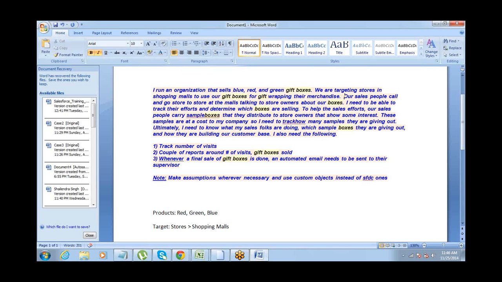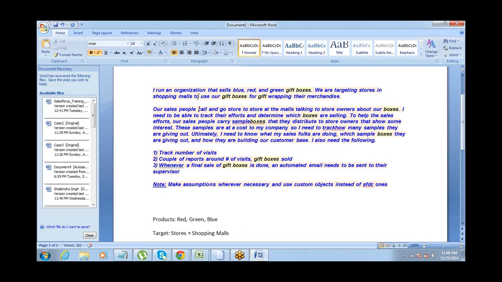Gift boxes for gift wrapping their merchandise. Our sales people call and go store to store at the malls, talking to store owners about our boxes. So this is more of the sales people going to the stores and trying to sell. Okay, so I need to be able to track their efforts. The business owner says, I need to be able to track their efforts to determine which boxes are selling. So one, they want to track their efforts. This is one key point. The second thing he wants to understand is which boxes are selling.